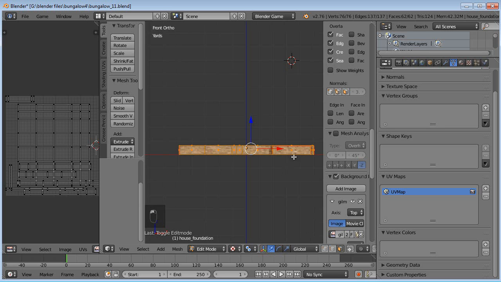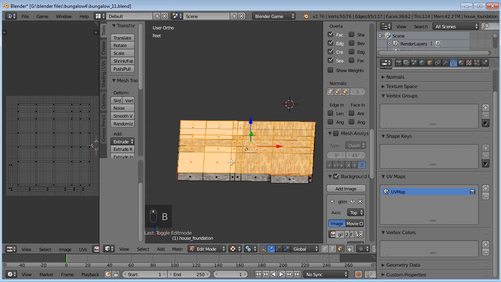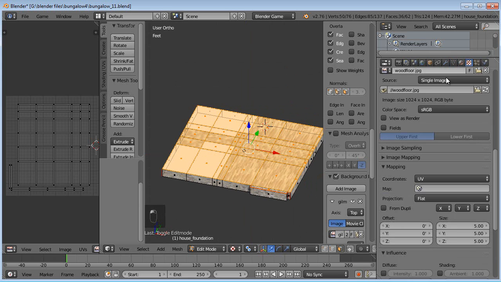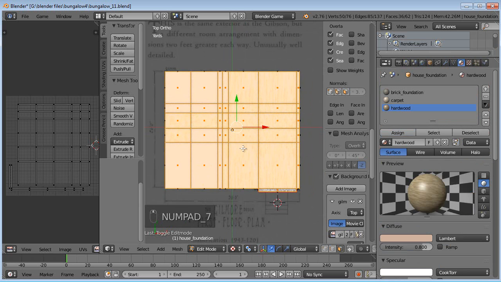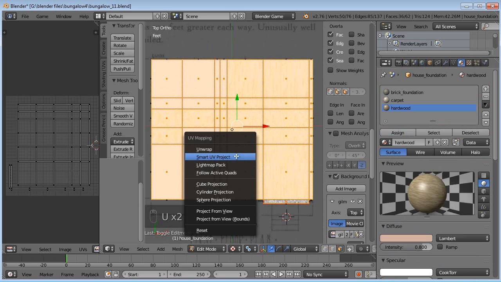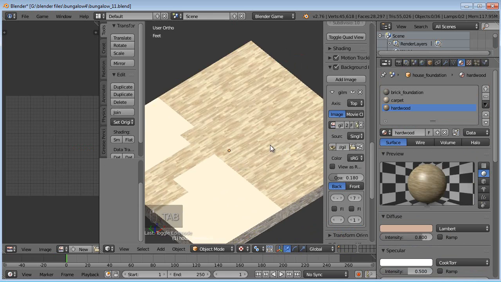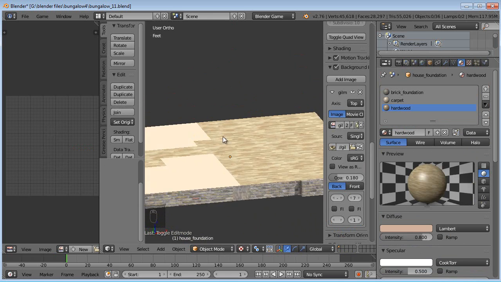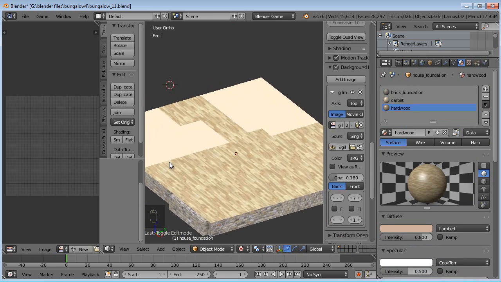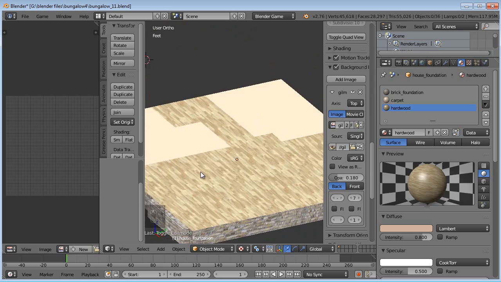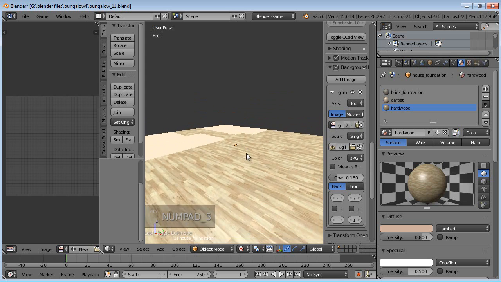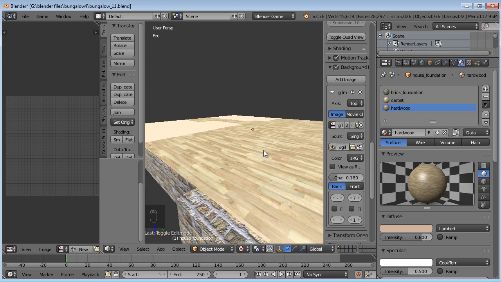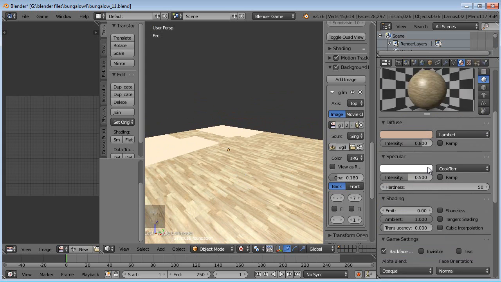So let's deselect where the foundation part is, and I'm going to go to my top view, and I'm going to go project from view. There we go. And you can see that evens everything out. Nice and neat. And it makes the boards go the direction I wanted them to go. So good to go. Let's go to our solid view. It might be too small now, but that looks like, yeah, it might be a little small. Let's make them a tiny bit bigger.